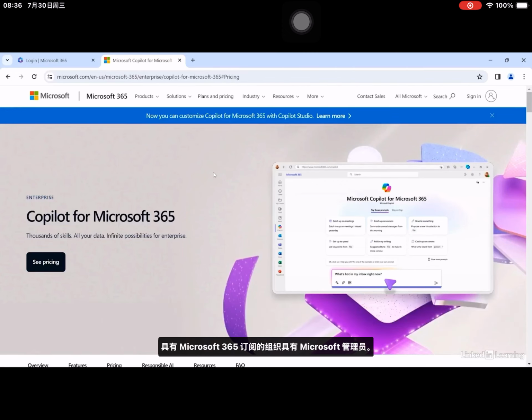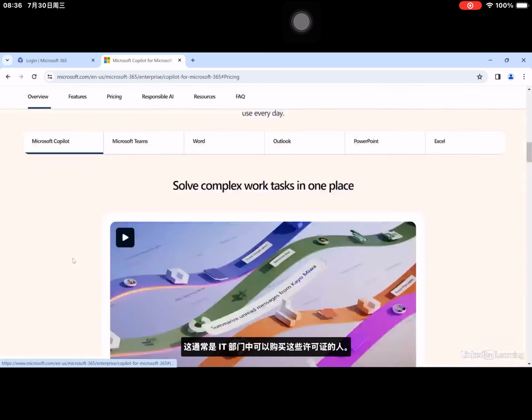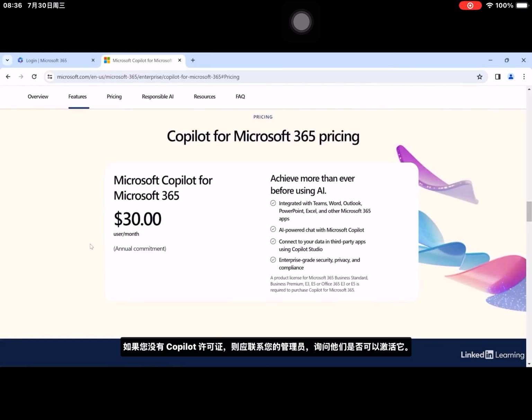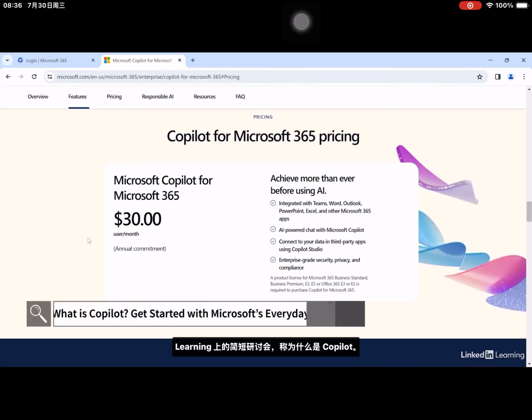Organizations with a Microsoft 365 subscription have a Microsoft administrator. That's usually somebody in the IT department who can purchase these licenses. If you do not have the Copilot license, then you should contact your administrator to ask if they can activate it. And for more information about the different Copilot products and the accounts or subscriptions that you need to use them, you can take a look at our short workshop on LinkedIn Learning called What is Copilot?